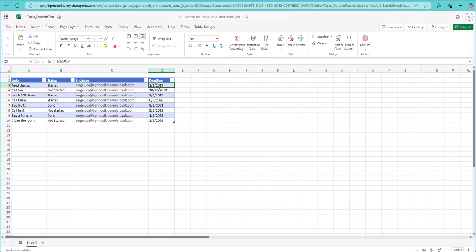The goal of this exercise is to create a Power Automate flow that will analyze an Excel file containing tasks. The system will check the status column of this task, and if the task is not completed, so it's not done, then it will check if the task is not too late. So in this Excel file, we have the following columns: task, status with different statuses, started, not started, done, the person in charge, and the deadline.